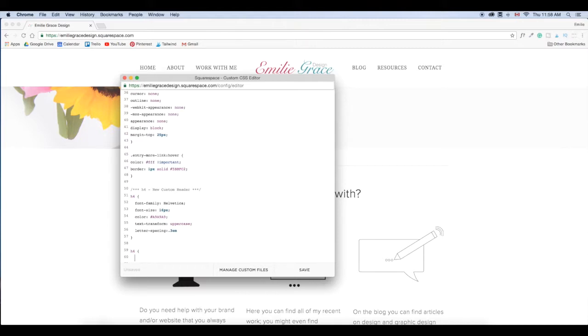Now we want to determine the font family, or the type of font that you want. So in the code you want to write font-family. In this example I'm going to use the Helvetica font family. And to start another line, you want to close this line of code by pressing the semicolon, so that the code will work properly.